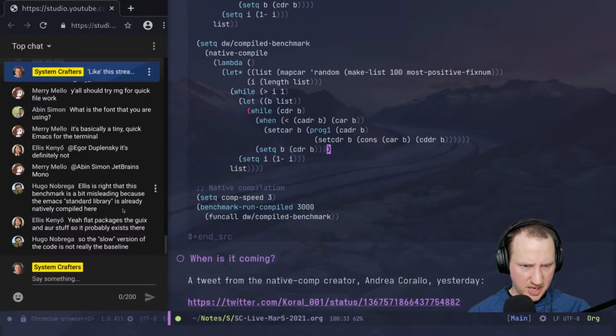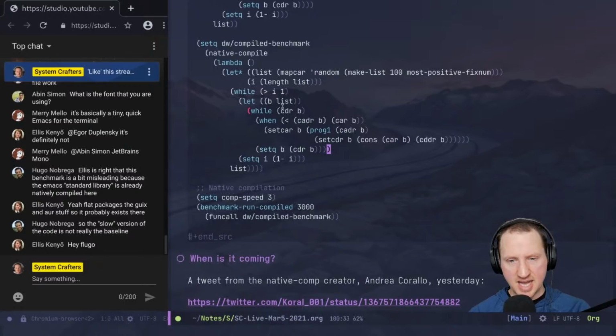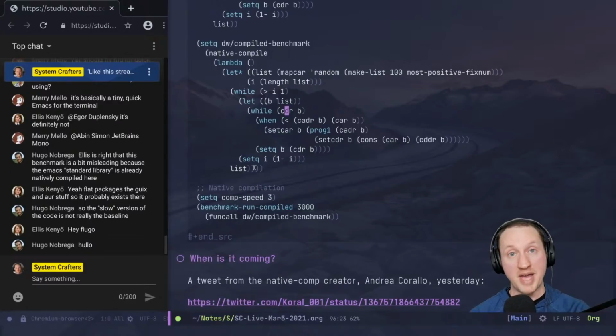Hugo says, benchmark is a bit misleading because Emacs' standard library is already natively compiled. That is a good point, actually. However, this code that I'm running is not natively compiled by default. So this actual code here is not necessarily faster. However, that's a good point. Actually, let's pull up Emacs 27 and see how fast this runs in Emacs 27 without the core being natively compiled. That's a great point, actually. So let's see if I can pull that up really quickly.